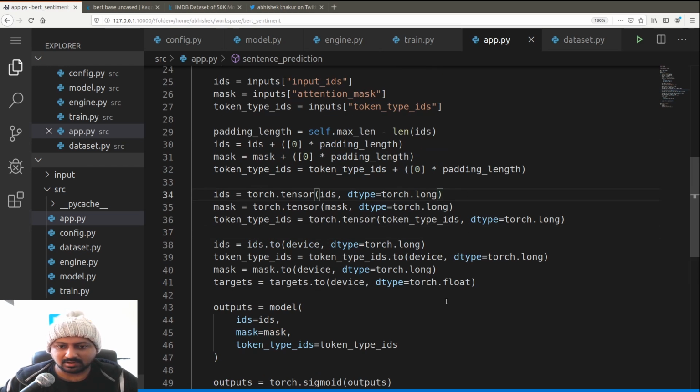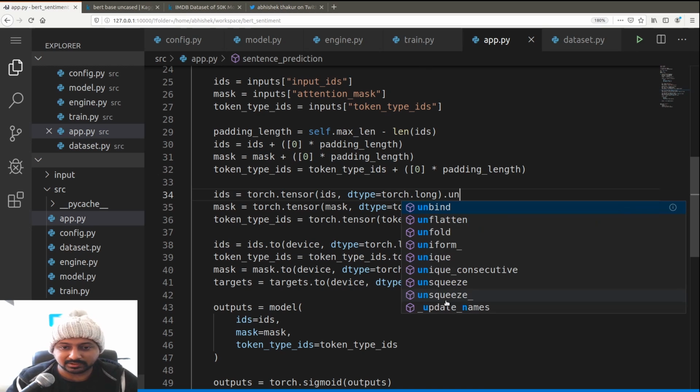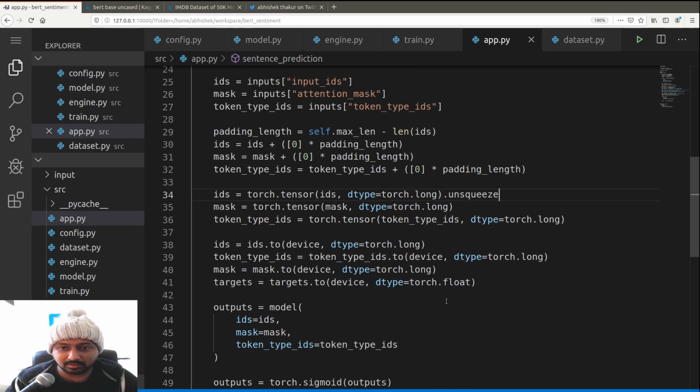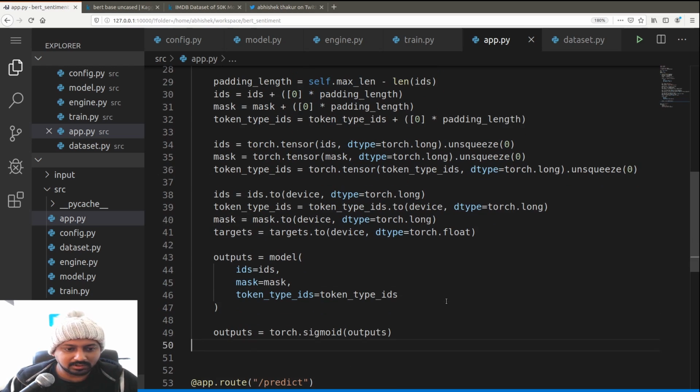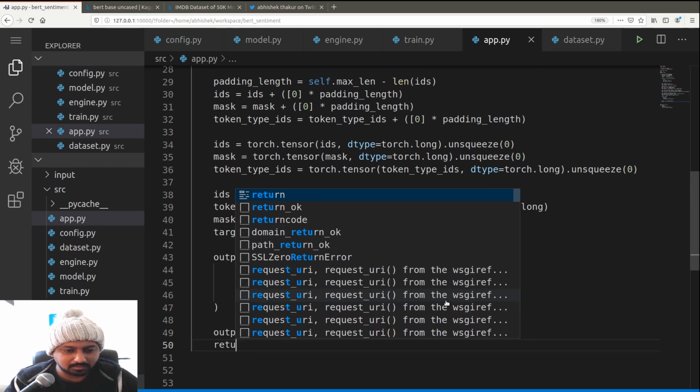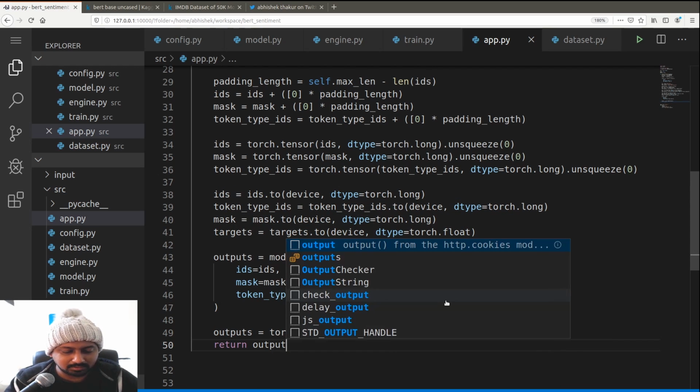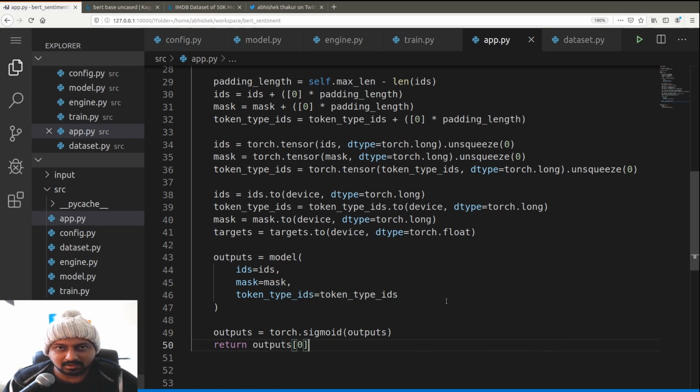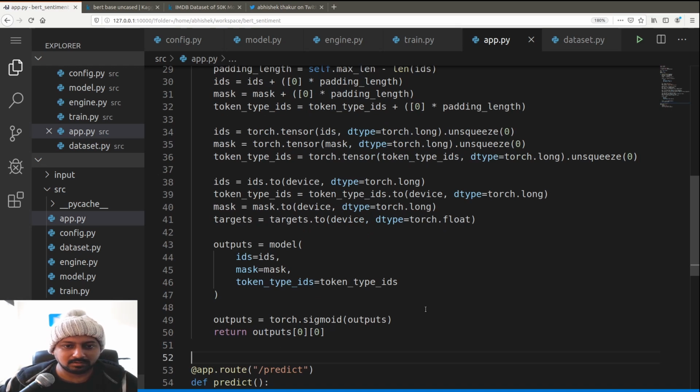But there's one more thing that we are missing. Our data loader always returns batches, so we need to add unsqueeze(0). It just adds one more dimension, so your batch size is 1 now, and everything else should be okay. Here you can return outputs. Outputs will be two-dimensional, but there is only one value, so we are going to do outputs[0][0] and just pray that it works.